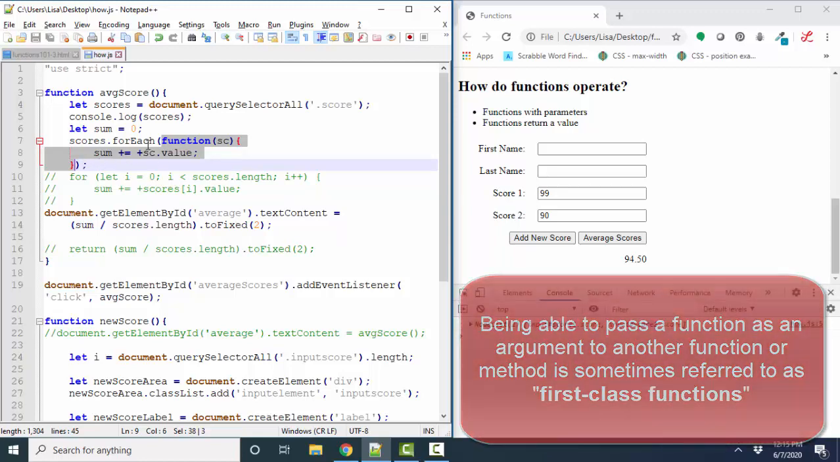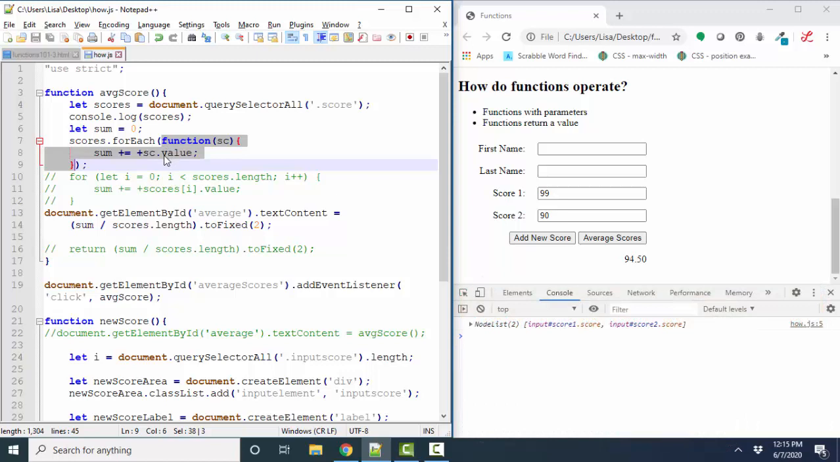What the forEach method does is take one function as its argument, and then it applies that function to each member of the node list. When I define my function, what I want to have happen to each item in the scores node list, I have to declare one variable, one parameter in the function. As I go through my node list or my array, that becomes each member as this function is being applied to each member.